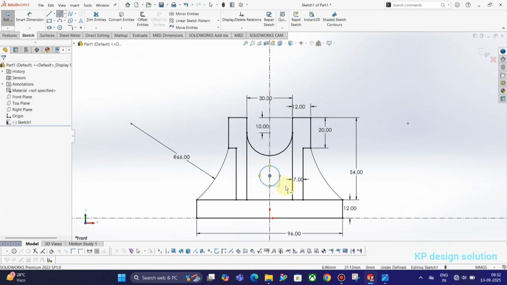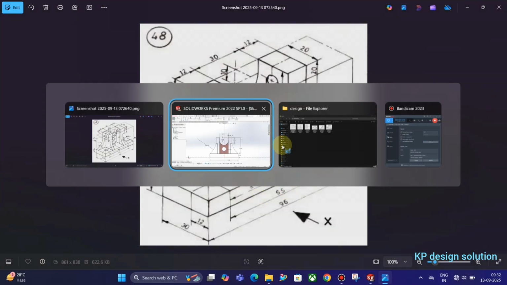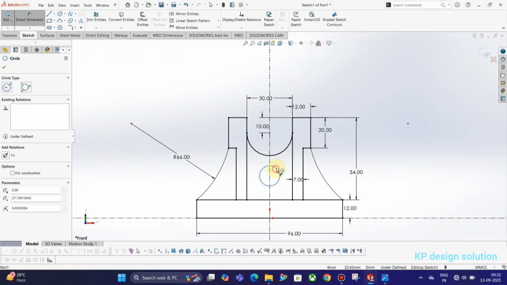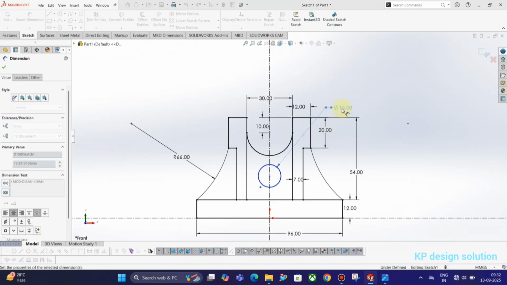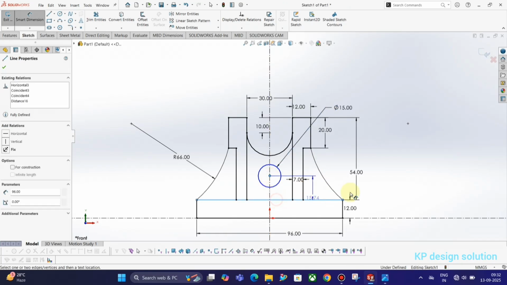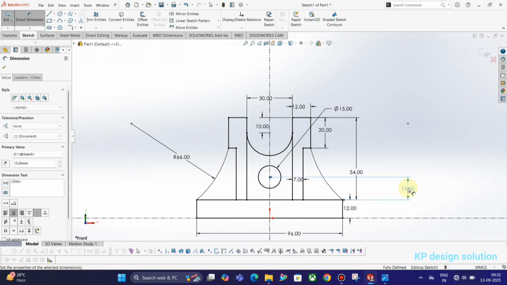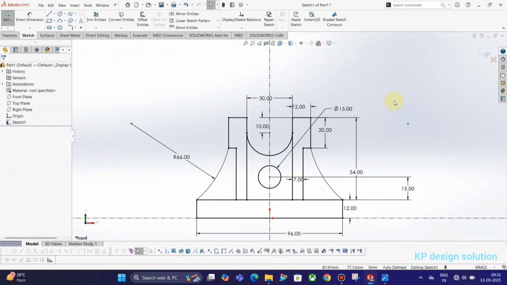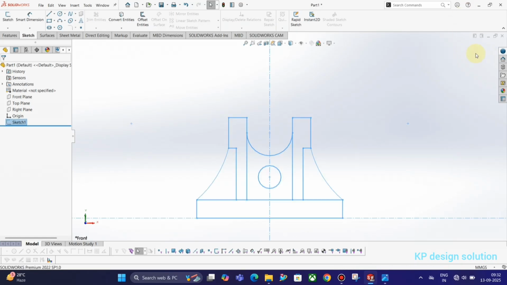Take a circle center. After taking the center, this circle diameter is 15. Okay, and this center distance from the bottom is 12 mm. I am not taking from the bottom directly, but there is a distance of 12 mm. After 12 mm we take a 15 mm diameter.